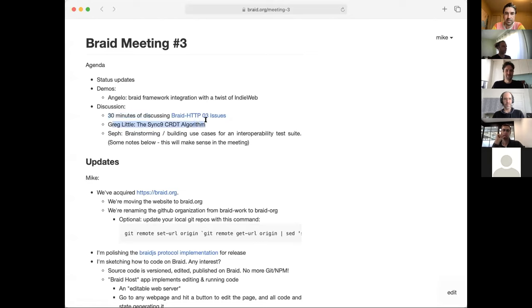Greg's going to explain the Sync9 CRDT algorithm. This is some algorithmic work we've been doing. We haven't talked about it much yet though. And then Seth's going to lead us through a discussion of test suites for interoperability, which is a very important thing. And now that we're finally developing some tools, it'll be great to figure out how to fit them all together.